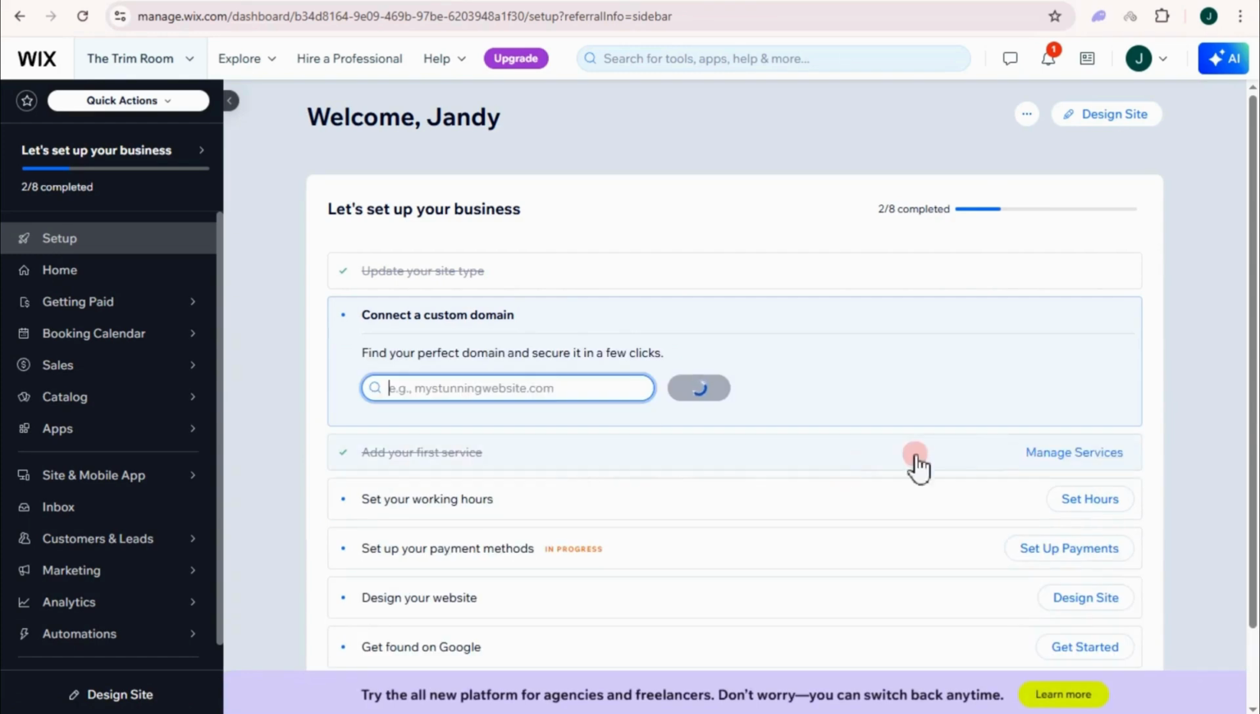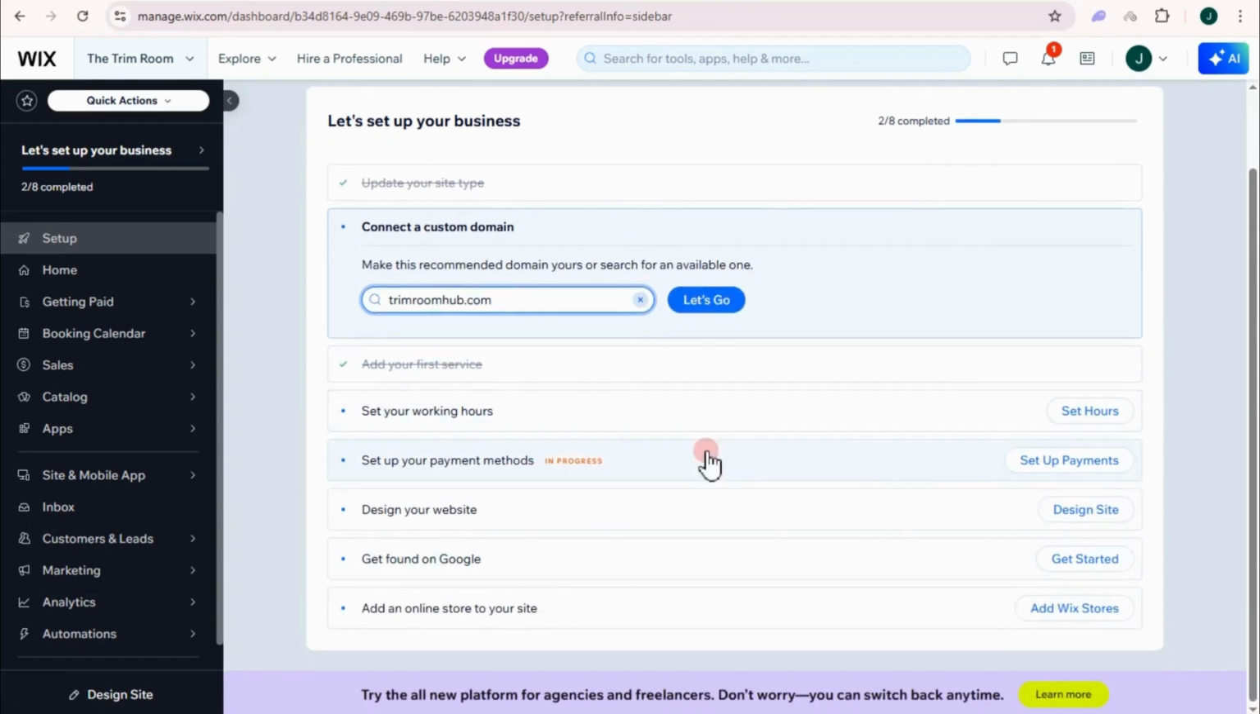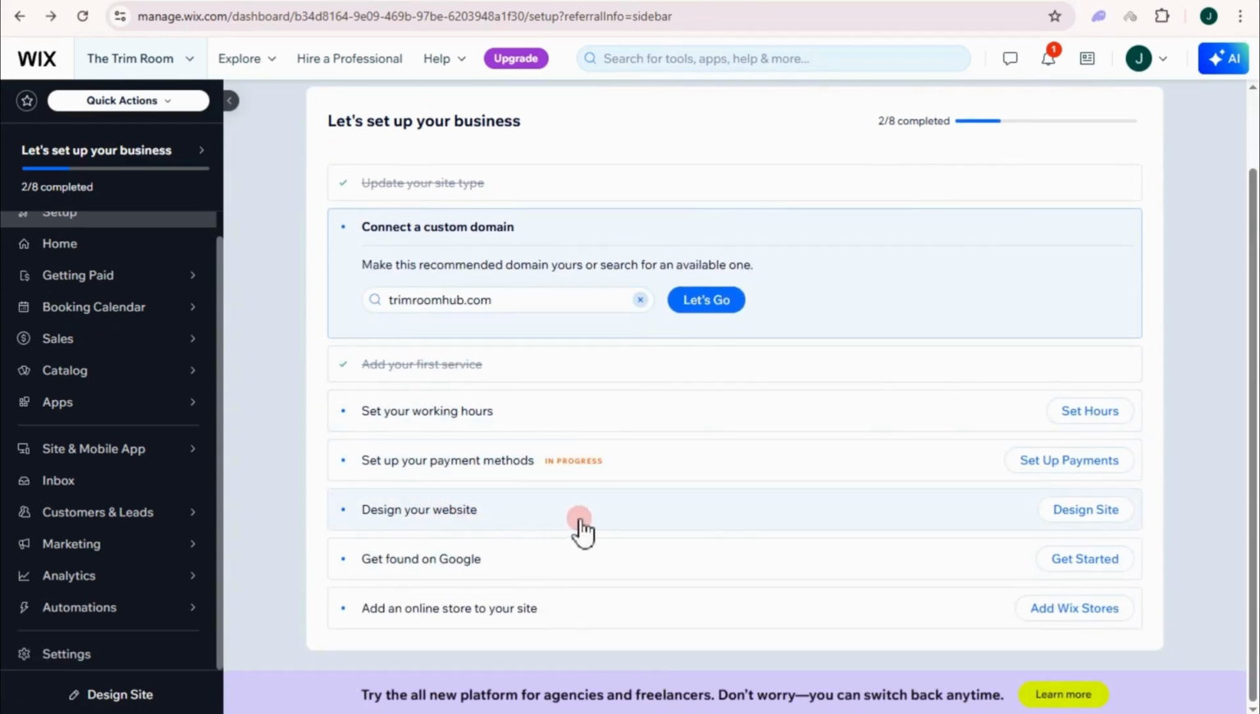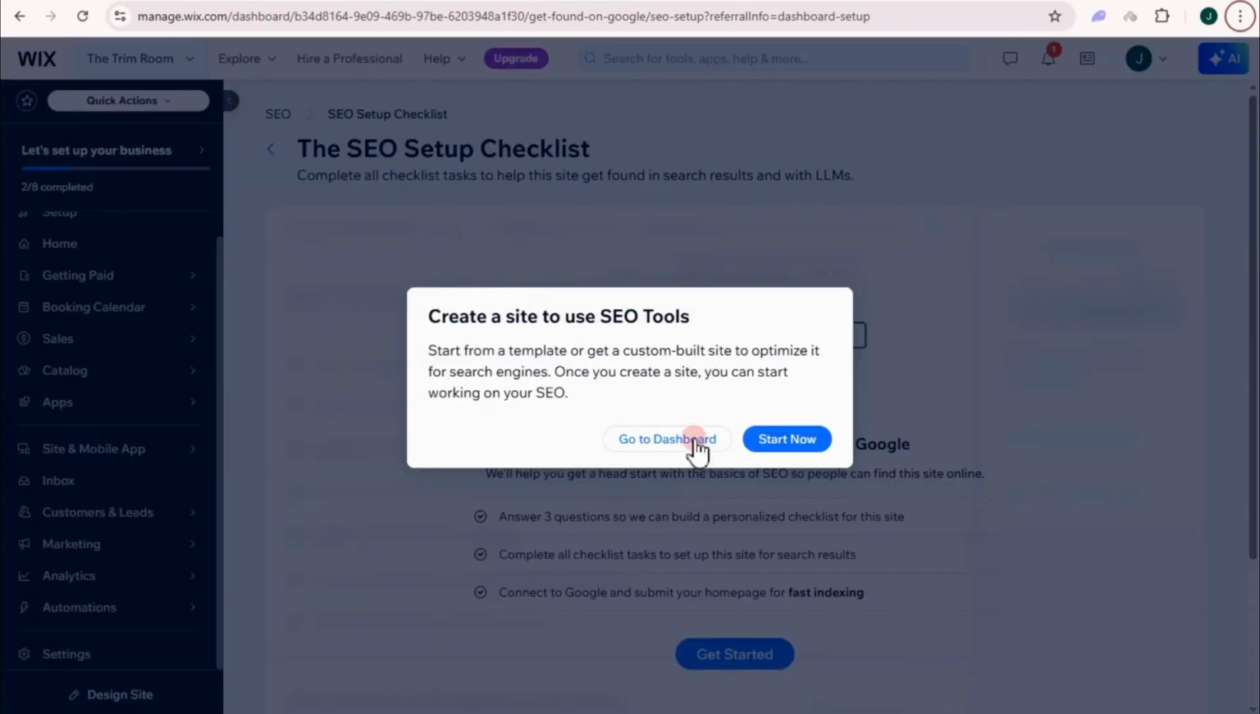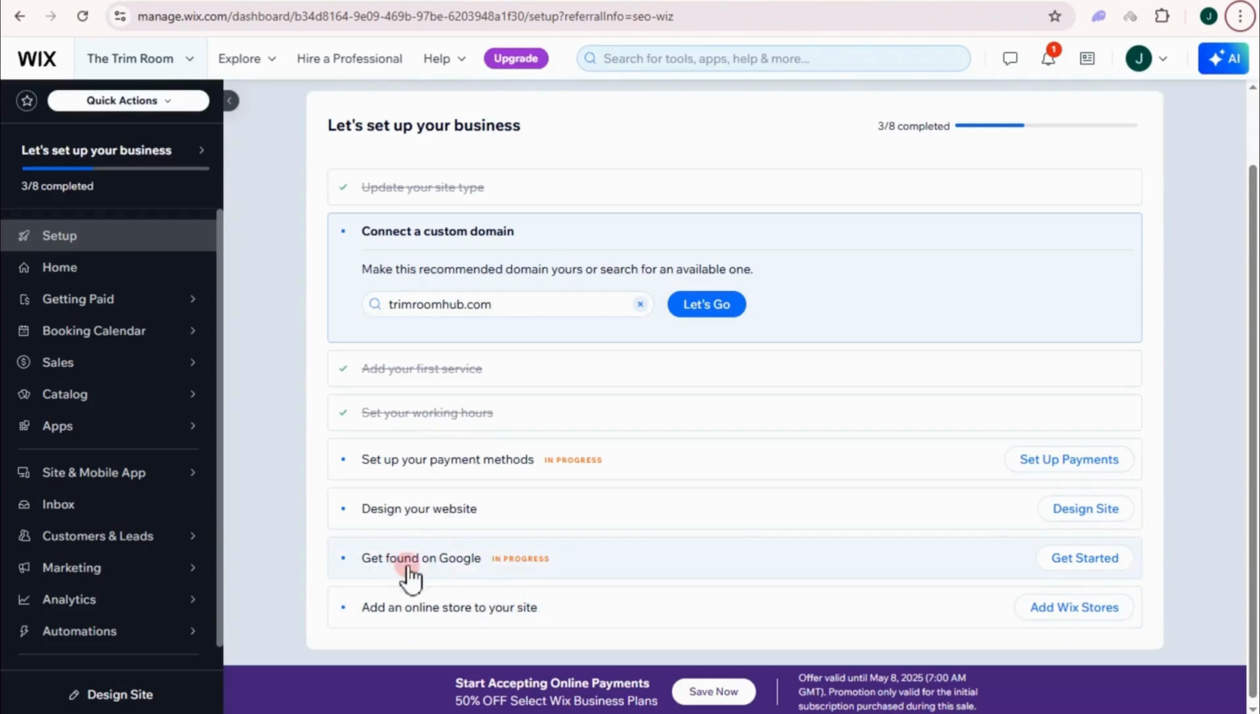So once you're done with this, set up your work and your payment method. Before we proceed with design your website, we can go to this Get Started Google. All you have to do is tap on Get Started. Tap this one right here. Now you have to follow the instructions. So you can tap on Start Now. And then, basically, you just need to follow some instructions. Okay, it includes also connect your domain and then the SEO. If you want to be found on Google, you have to add a domain here on your Wix.